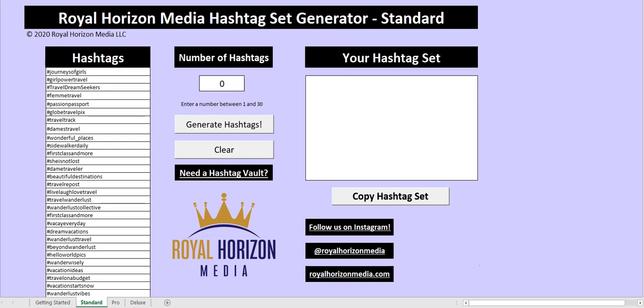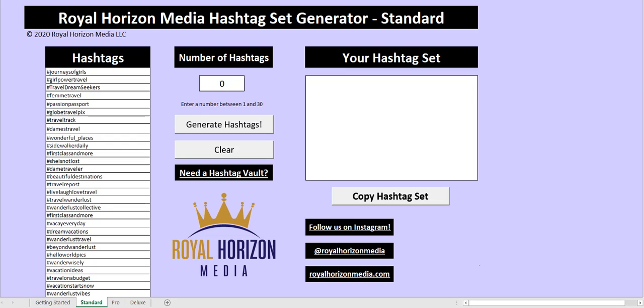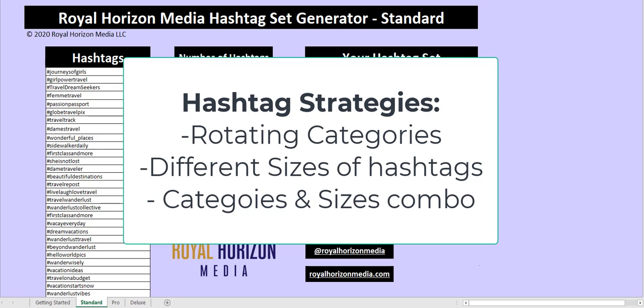In order to use the generator, you will need Microsoft Excel with macros enabled, and your own hashtag vault. If you do not have a hashtag vault and don't want to do the hashtag research yourself, we also have pre-made vaults available that are built to work with our generators on our website, and we also have a custom vault order option if that interests you. The generator is easiest to use with hashtag strategies that involve either rotating categories of posts, where you're choosing different sizes of hashtags for each hashtag set, or a combination of both, where you'll have different sizes of hashtags for your different categories.